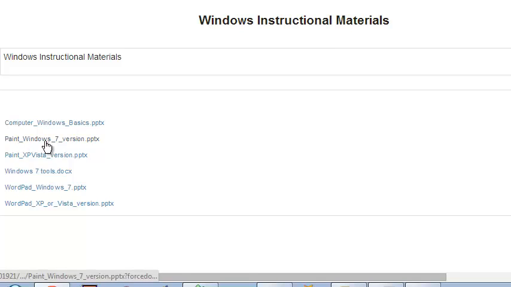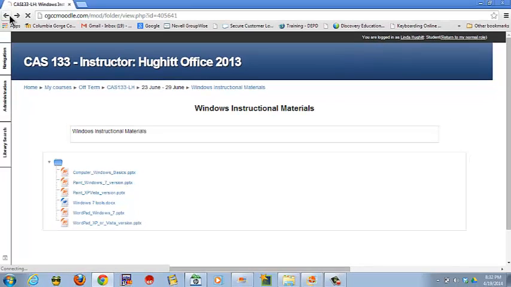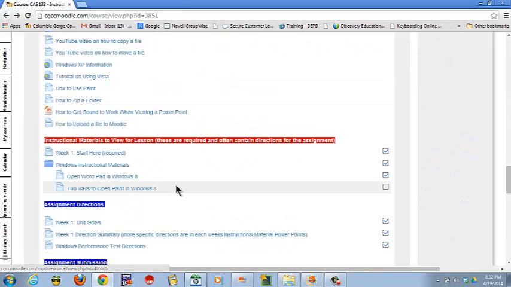However, some of the others, you will make some decisions based on your equipment. This is for Paint if you're using a Windows 7 machine. This is for Paint if you're using Vista or XP machines. This is just some tools about Windows 7 information that would be nice to know about. That's kind of a freebie. WordPad for Windows 7, WordPad for XP and Vista. Now, if you're sitting there going, but I have Windows 8, you were not forgotten. Here's WordPad for Windows 8 and Paint for Windows 8.